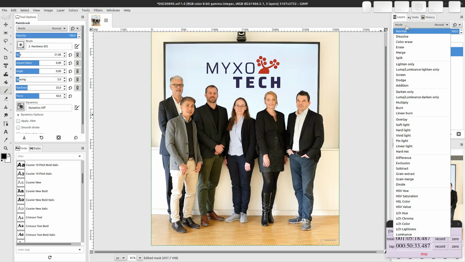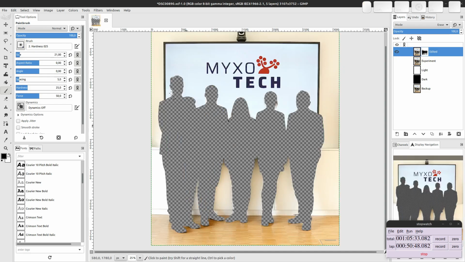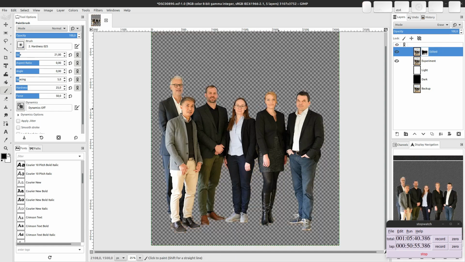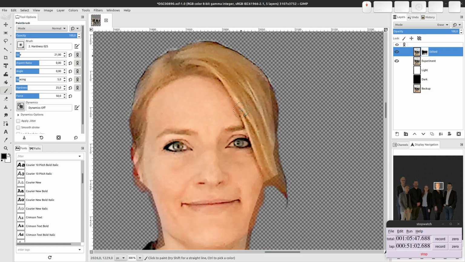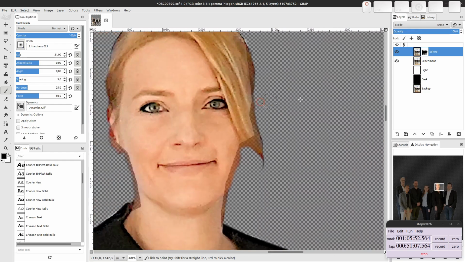But now if I go to mode, and I think it was erase. Yeah. See? Everything that's white on the mask, we erased. As in, everything that's visible in this layer, we erased from everything that's below. So now we erase this, and now the hair is still there, and it looks bad. Oh my God, does it look bad?